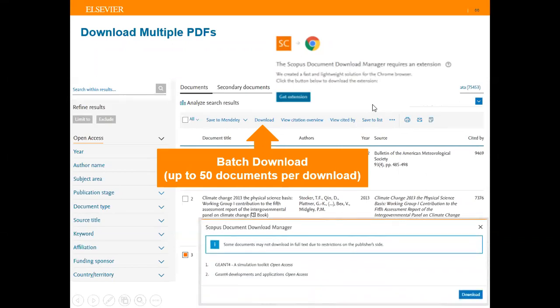So after you have added this extension to your browser, you can refresh this result page. Now all your selected papers or documents that you want to get the PDF downloaded will be displayed over here, and then you can click download to start the download.